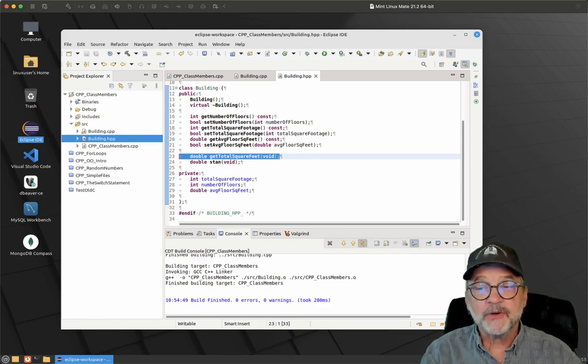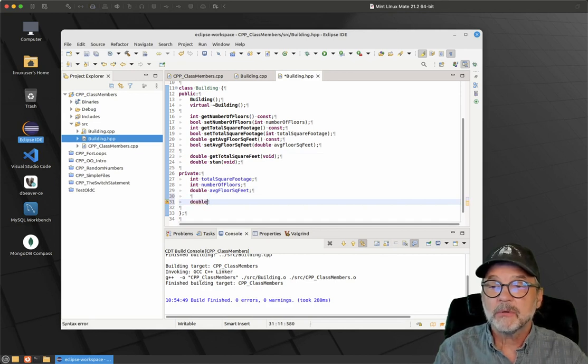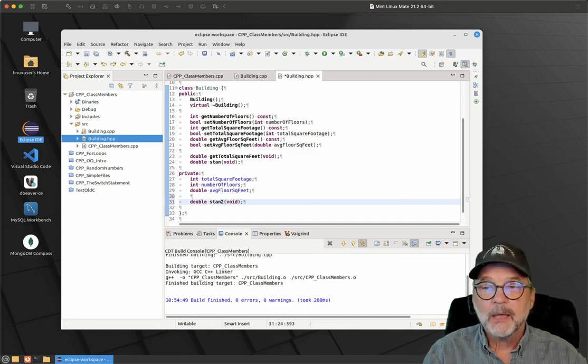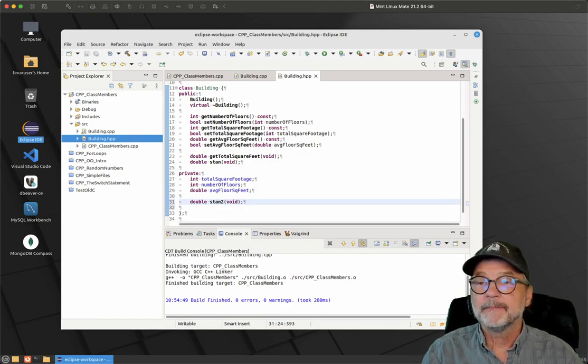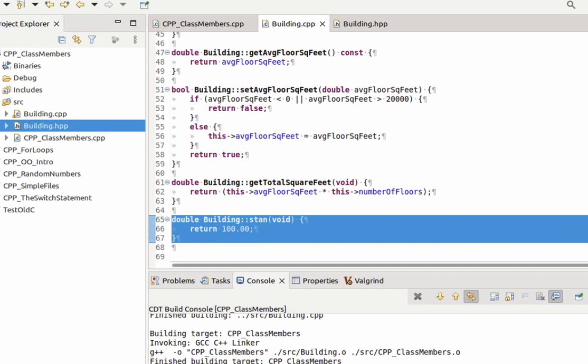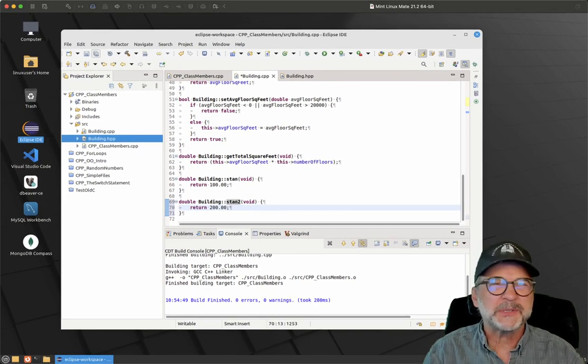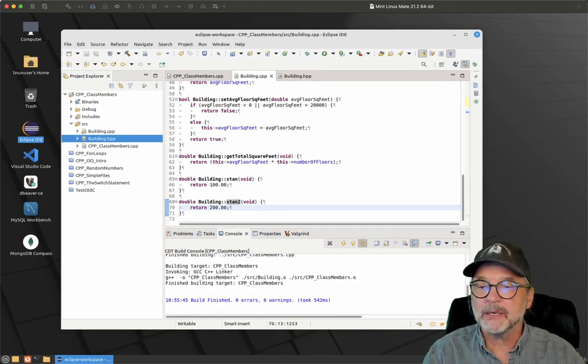Now, can you put functions inside of private? You betcha. I could say double stan2. And let's go ahead and do that. And it's going to be easy because I'm just going to go ahead and copy and paste. And call this stan2. And that's going to return 200. I know it's a silly function, but just bear with me.